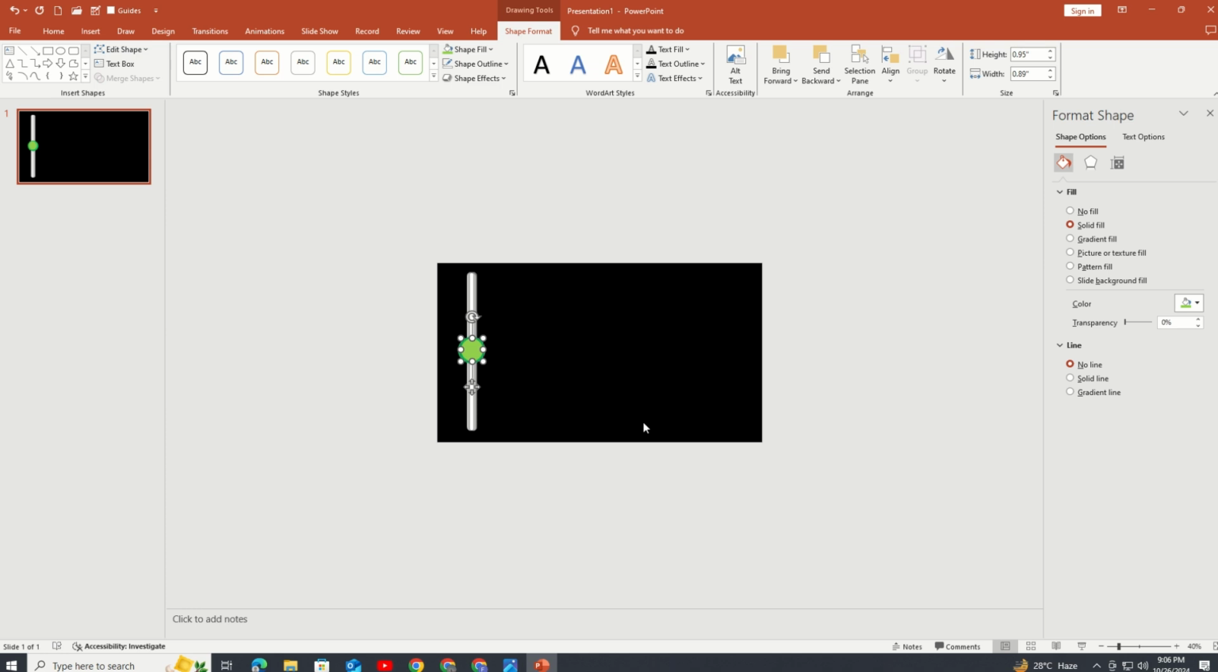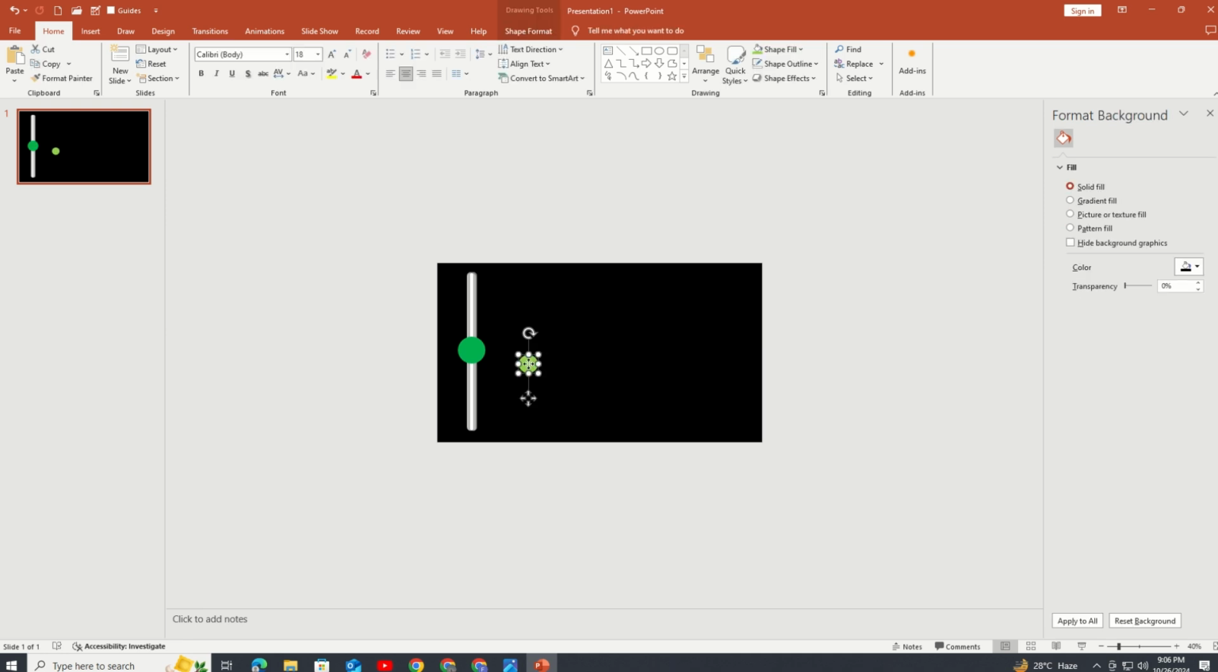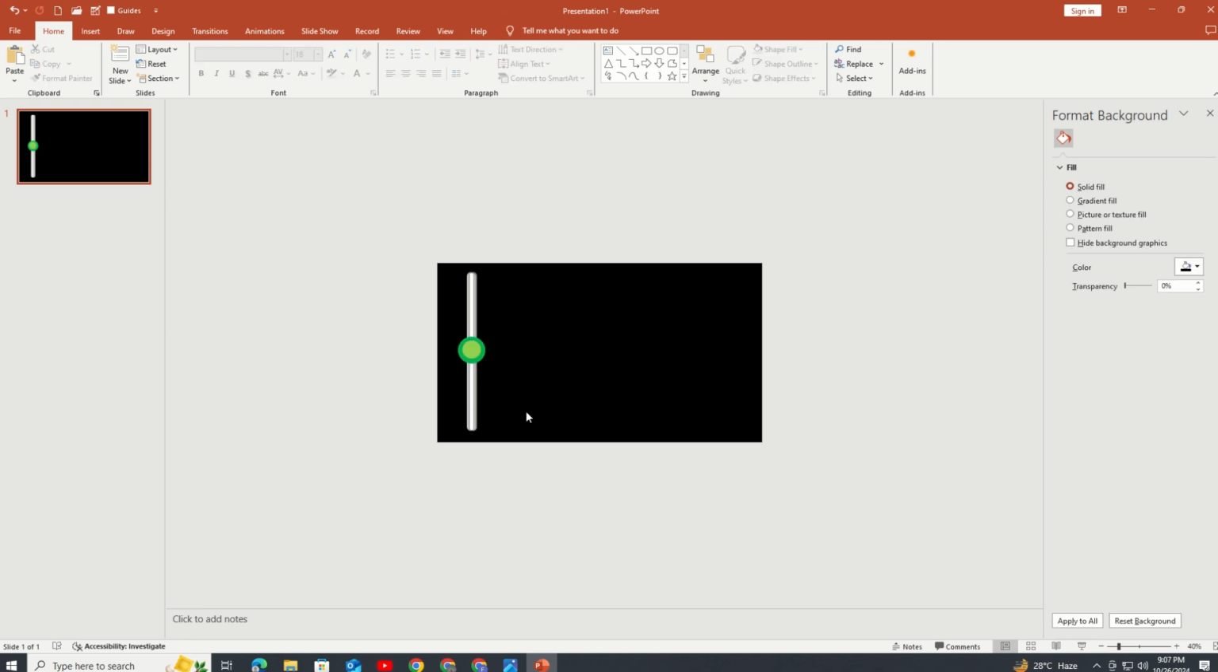And the next thing we're going to do is select it and adjust it somewhat like this. Let's move it out of the shape and we're gonna change its size and put it back onto its place.